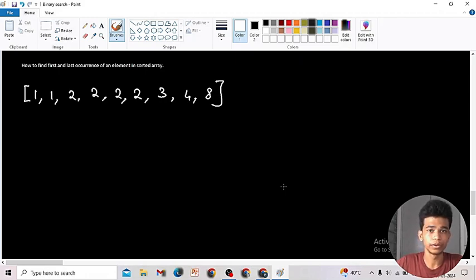In this video, we are going to see how to find the first and last occurrence of an element in a sorted array. Okay, just watch out. First, we can find the first occurrence of an element in a sorted array. This is a sorted array, right? Now, what is the first occurrence of that number?